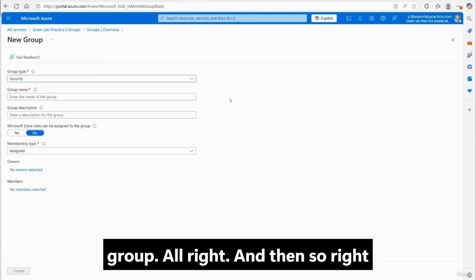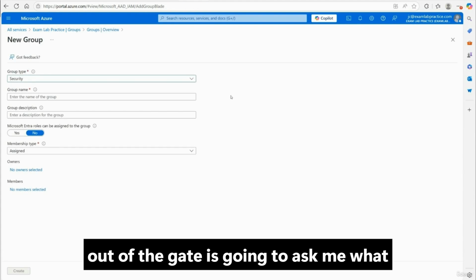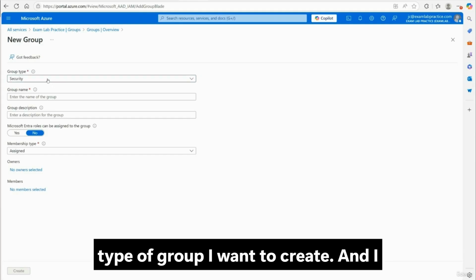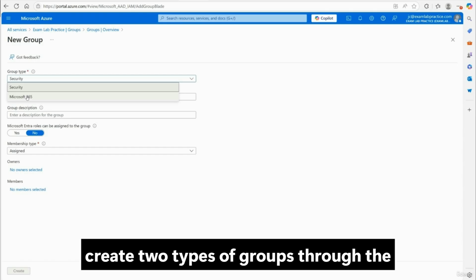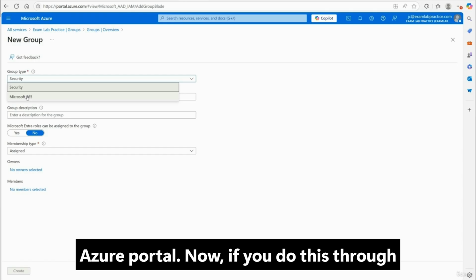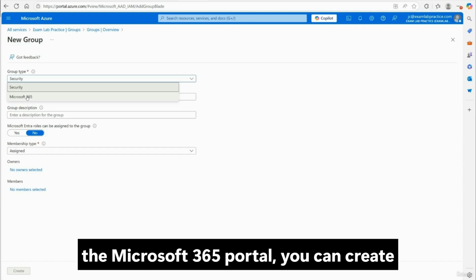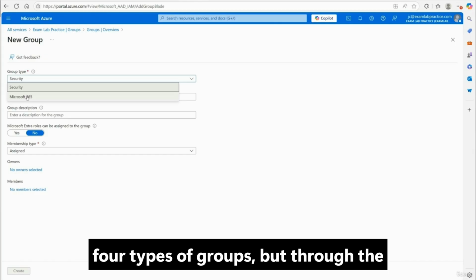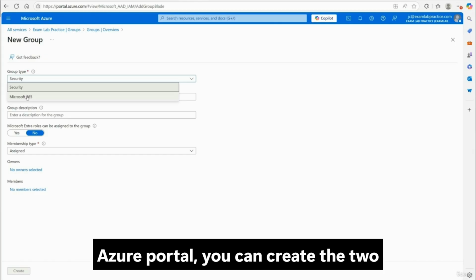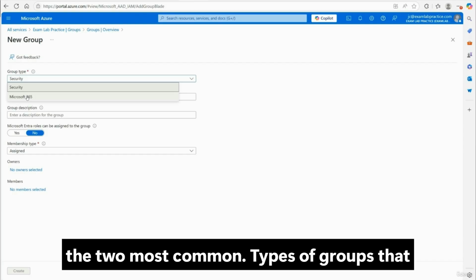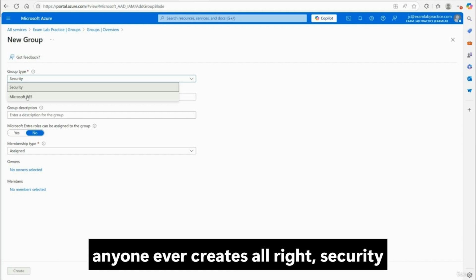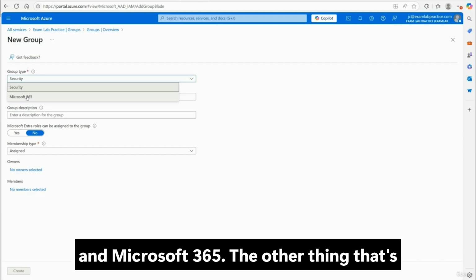Right out of the gate, it's going to ask me what type of group I want to create. And I want you to notice that you can only create 2 types of groups through the Azure portal. If you do this through the Microsoft 365 portal, you can create 4 types of groups, but through the Azure portal, you can create 2 types. And these are actually the 2 most common types of groups that anyone ever creates: security and Microsoft 365.